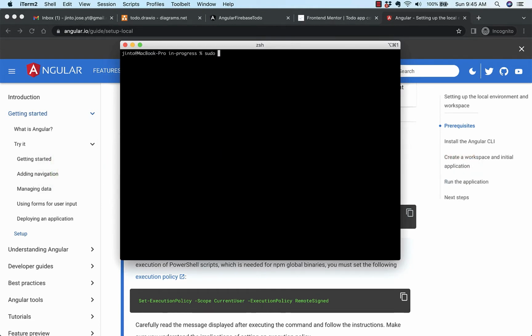I'm using a Mac terminal, so I need to use sudo also because it needs elevated permission. But I've already done this one.